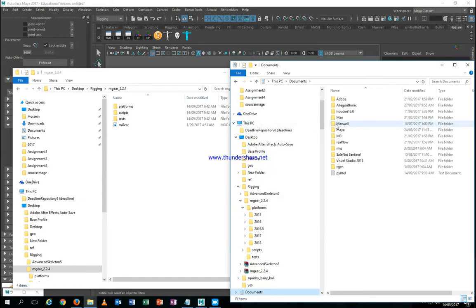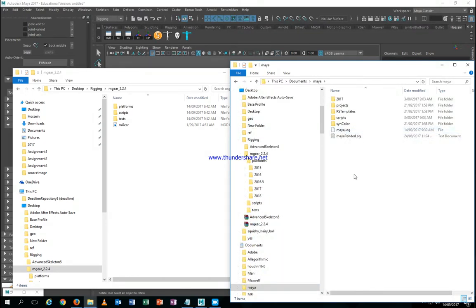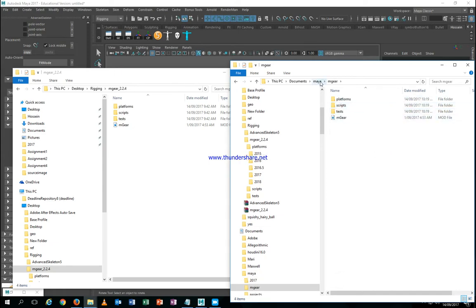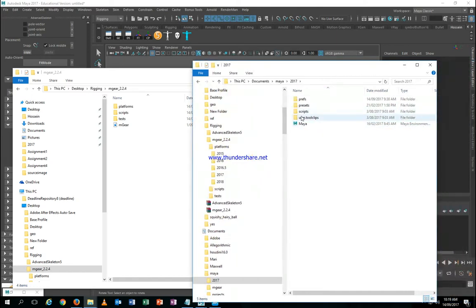in Documents, Maya. I copy it here, and I recommend you change this versioning to just mGear, because once you get the updated version, you just overwrite it here. So, and then here in your 2017, Maya has an environment variable.